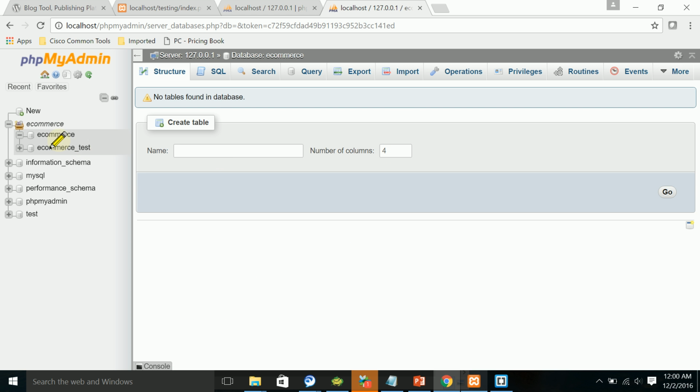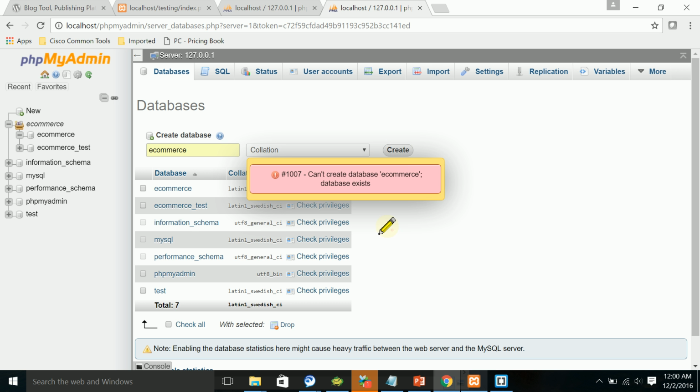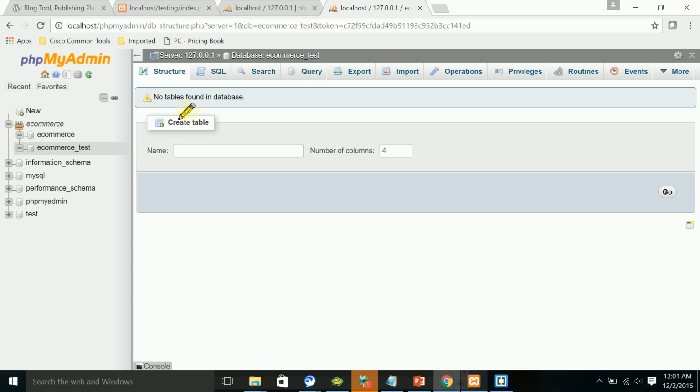So create database, I'll create e-commerce, the database. Let's say e-commerce, I'll say create. So the database already exists. I think somehow it got created. So let it be there. Okay, so the e-commerce database has been created.